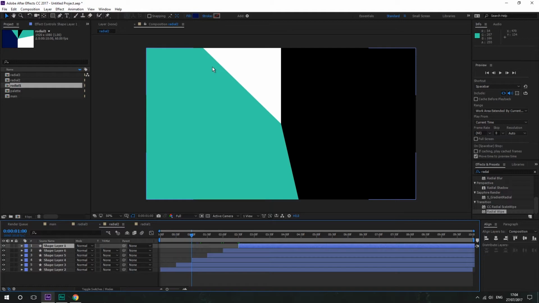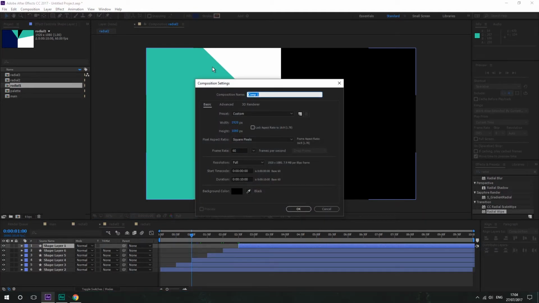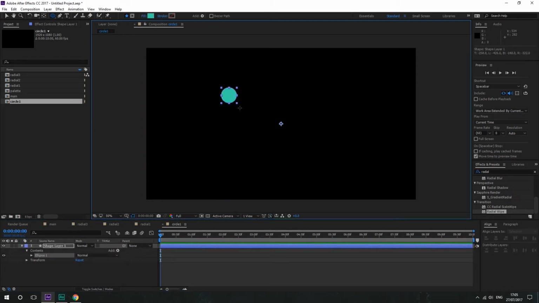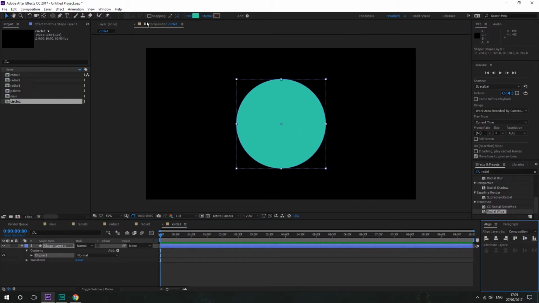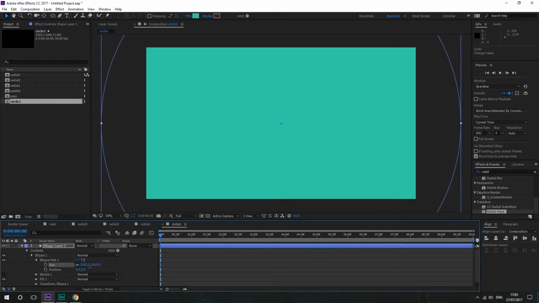And now I'm going to make a new composition and call it Circle 1. We're going to create a circle, and you can align it here with the alignment tool, which you can get from the windows. This just helps align it to the center of the composition. I'm going to set the size to 2600. Actually, maybe a bit smaller than that.